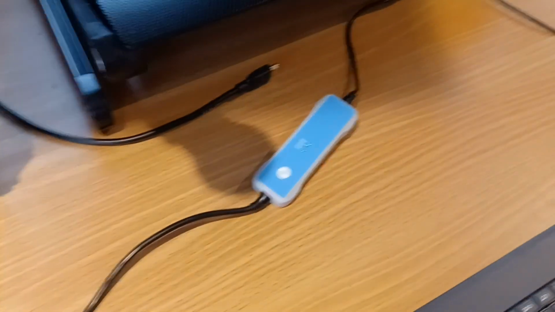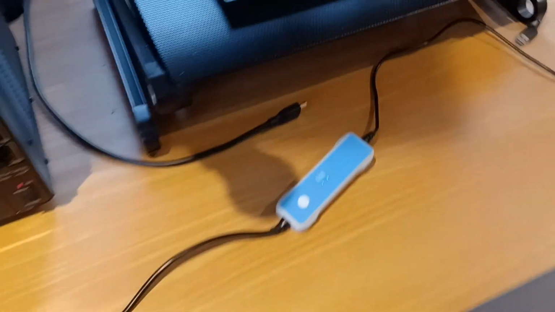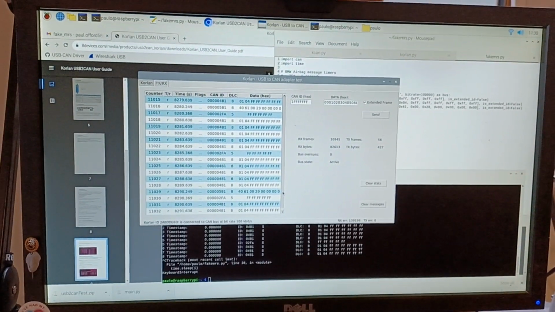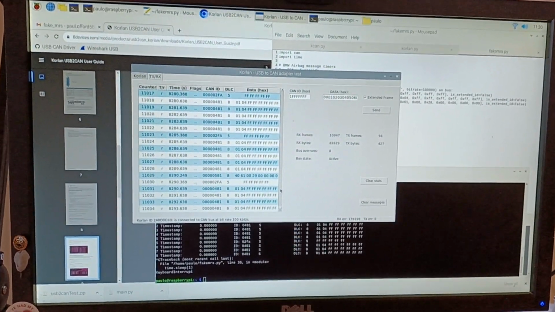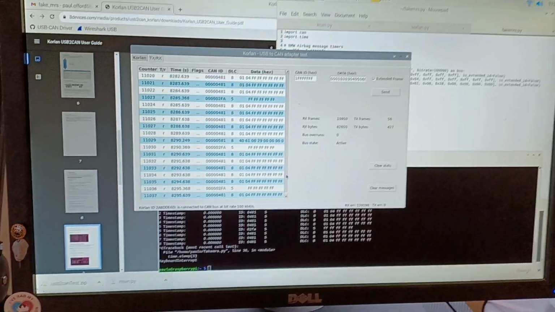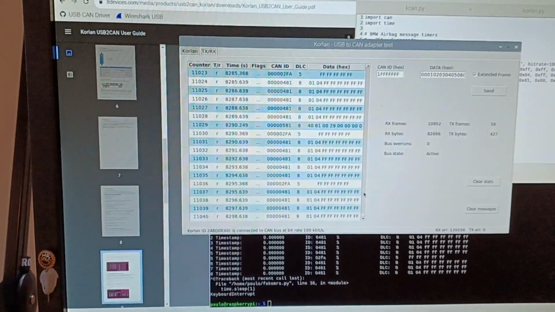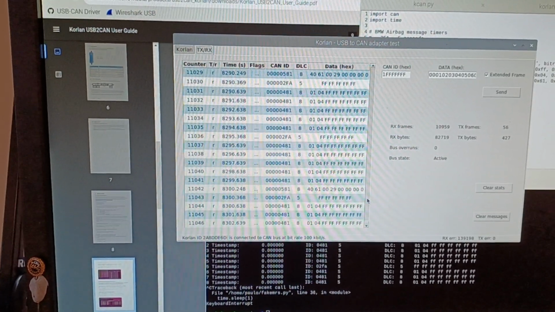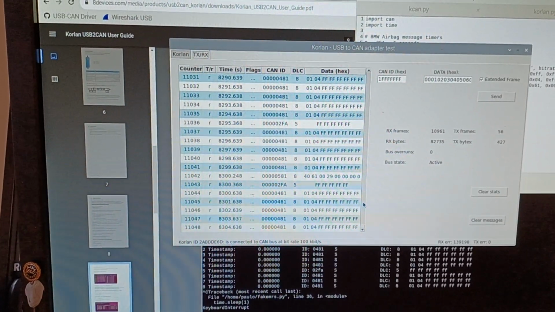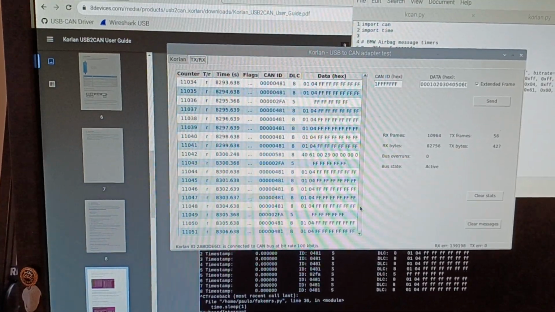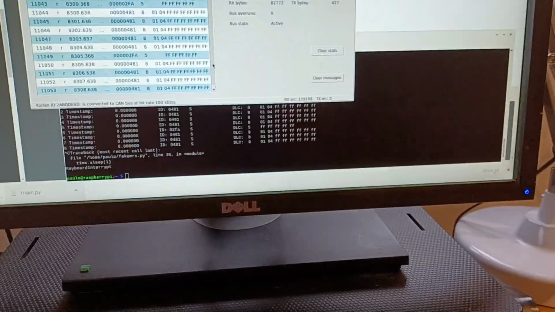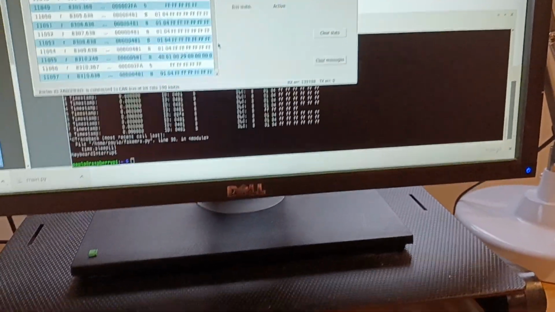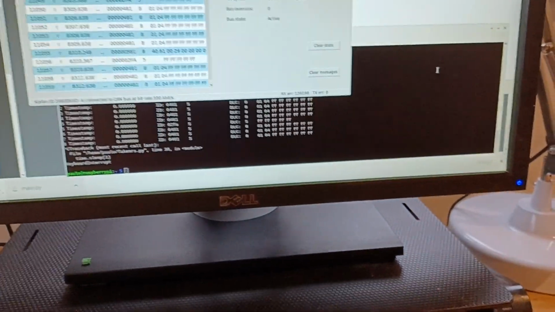So I'm back to the Korlan unit, which is still working fine, and I've got it working on my Raspberry Pi. So this is the interface to my Raspberry Pi, and you can see that it's clearly seeing all of the frames with the CAN IDs that I'm expecting, which is 2FA, 481 and 581, and you can see all of those going past there.